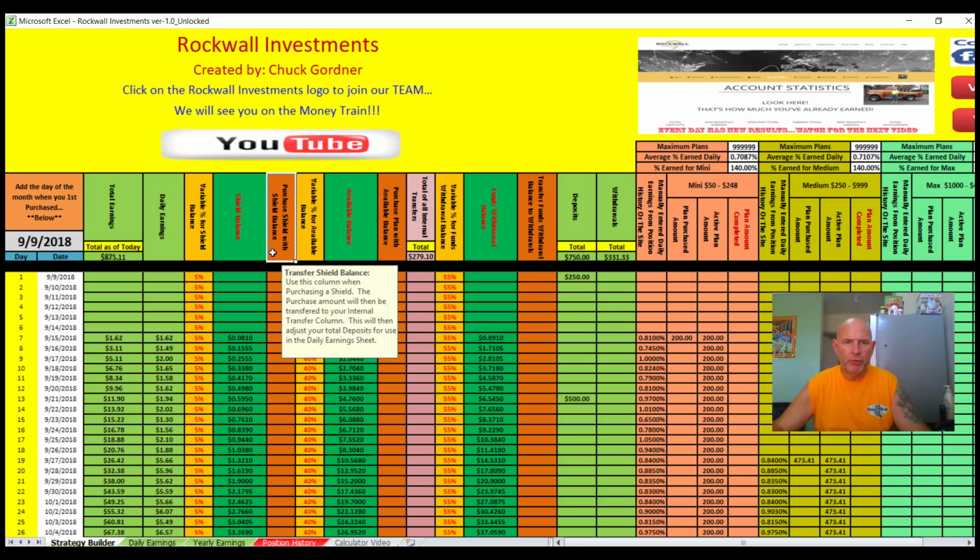Use this column when purchasing a shield. The purchase amount will then be transferred to your internal transfer column. This will then adjust your total deposits for use in the daily earnings sheet. This column has been unlocked for you to enter your shield purchase.